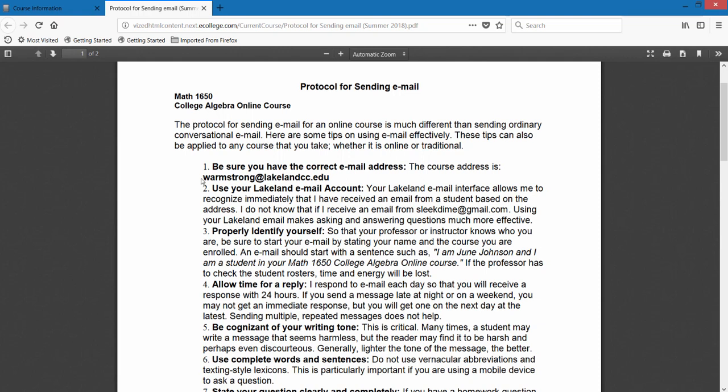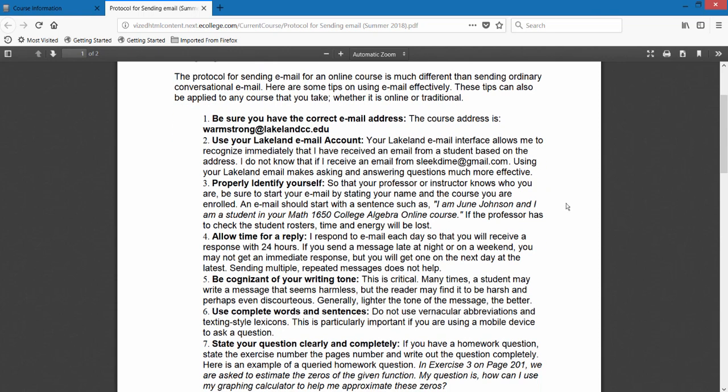One more time, this is my email address. Use it. If you don't use this email address, I won't get the email. Please use your Lakeland email account. Several reasons why, but I do have a lot of students. So if I receive an email from, say, an address that says sleekdime@gmail.com, I don't really know that's a Lakeland student by just seeing that email address. And I might gloss over it in my inbox because I receive a lot of email. When I see something from a Lakeland email address, I don't gloss over it.